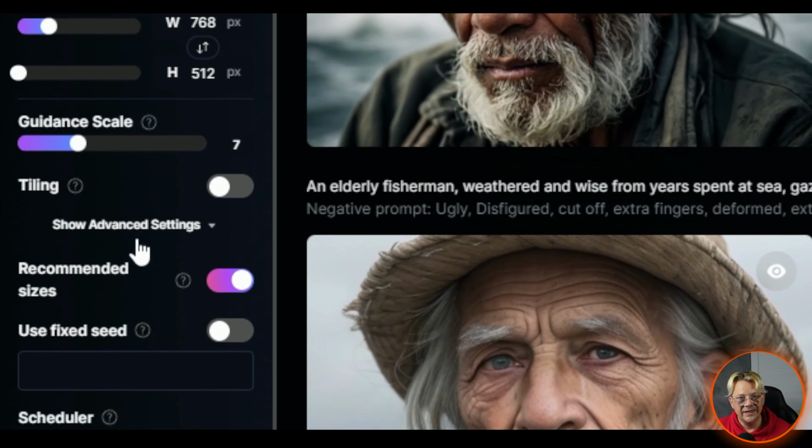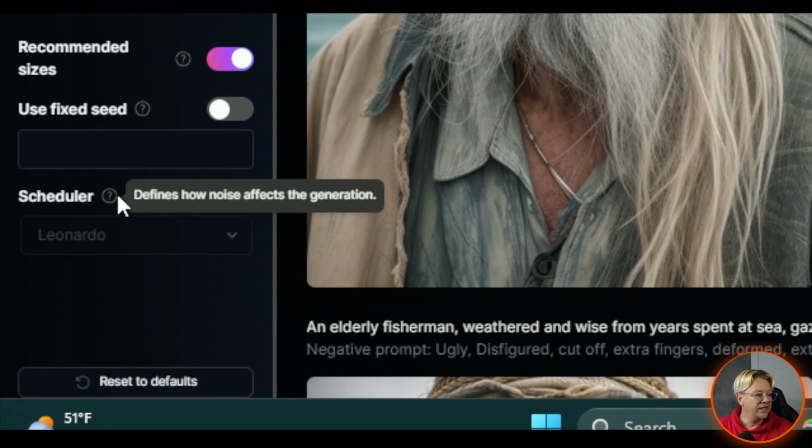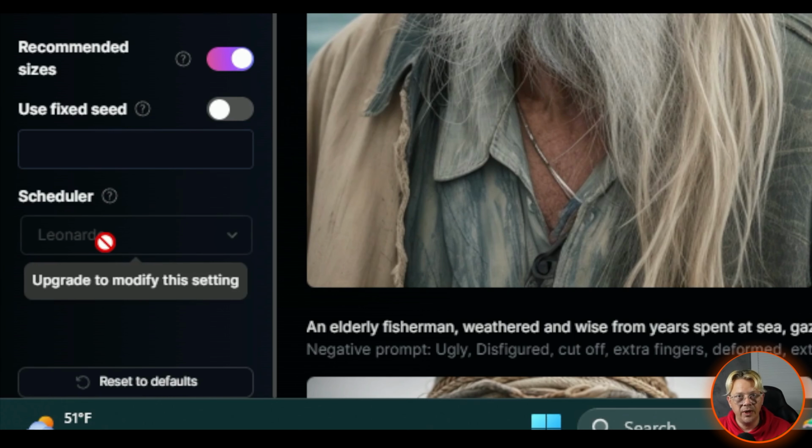We're not going to get into these advanced settings, but briefly, the recommended sizes turned on is what allows it to fit the dimensions to what model we're using. And then you have the ability to use a fixed seed, which is a little more complicated than what we want to talk about today. And then you have the scheduler, which might have an impact on the noise in your generations, but the scheduler is a paid only feature, so we're going to skip that as well.